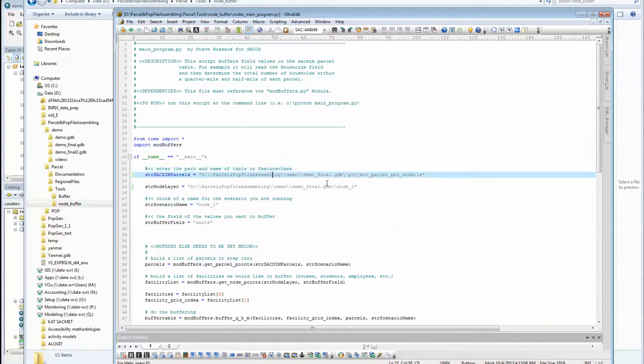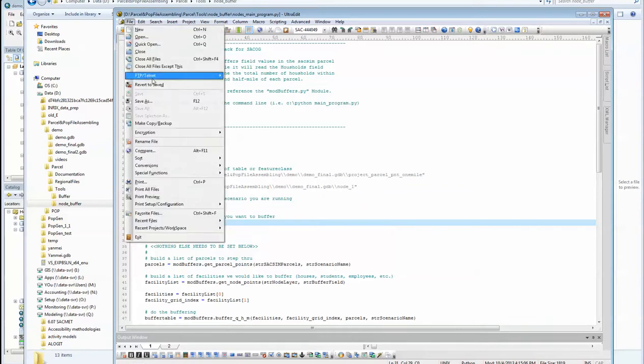So first, we need to specify the parcel file we need to use. So the parcel file will be project parcel painted 1 mile file. And then we want to run the node 1 first. We need to run 3 types for each of the layer. So each of the type, the node 1. And then the scenario name here can be any text, but because this is part of the name, we want to use node 1 here. And then the buffer field is the units.